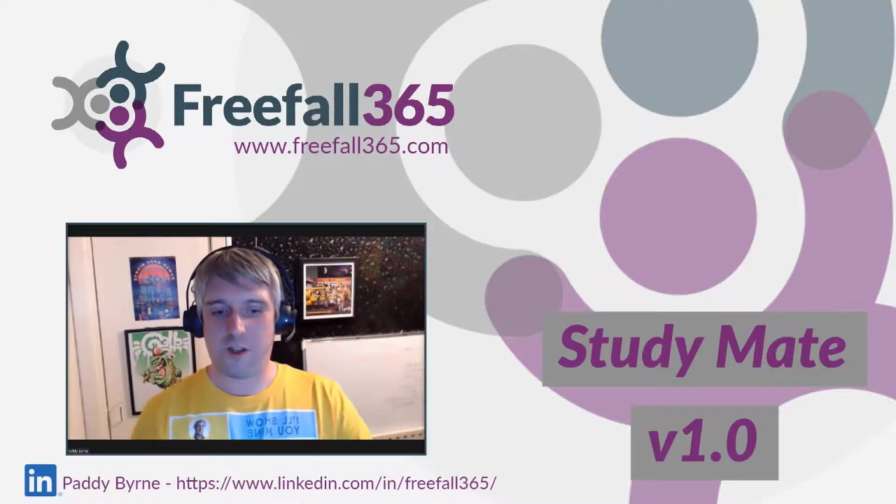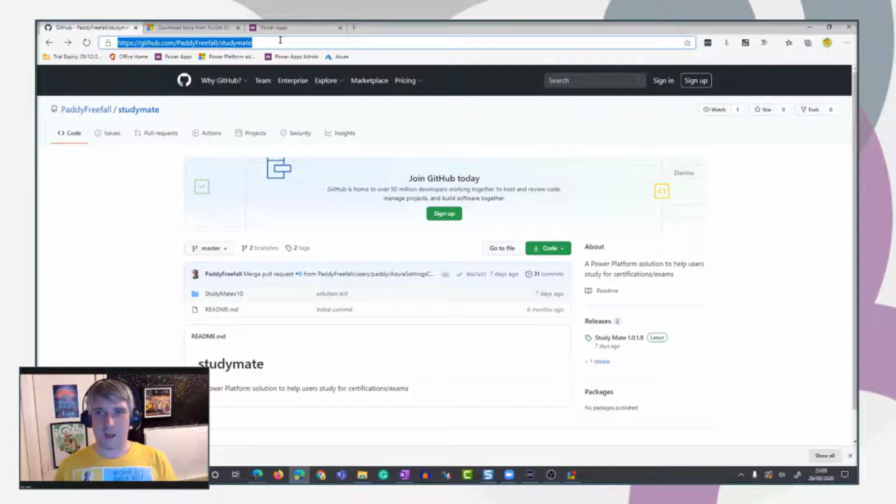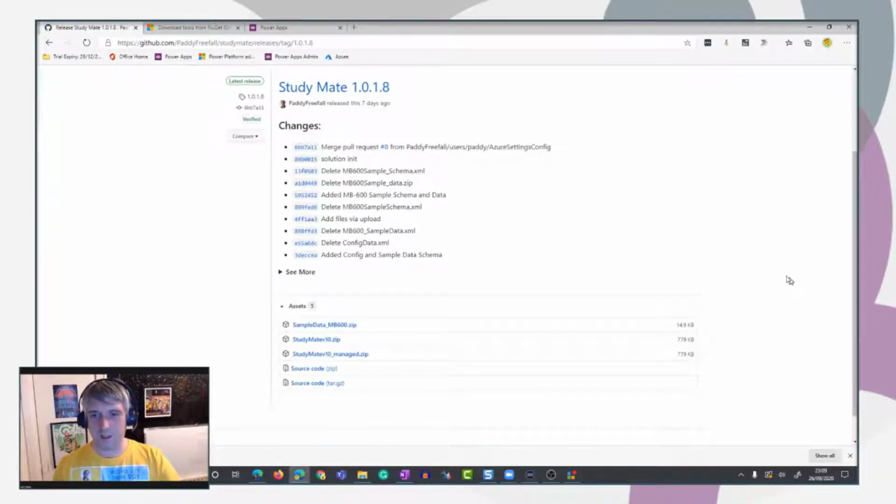So to start off, it's on the GitHub page. If you go to GitHub, it's https://github.com/paddyfreefall/StudyMate. And from there, if you go to the releases section, you'll get the latest release. And you can either download the managed solution or the unmanaged solution. So we're going to install the unmanaged solution in this case.